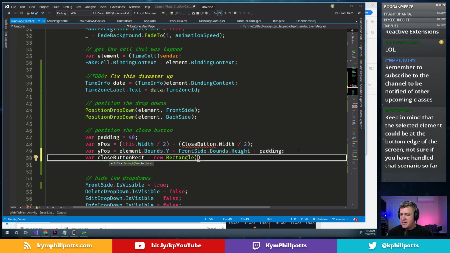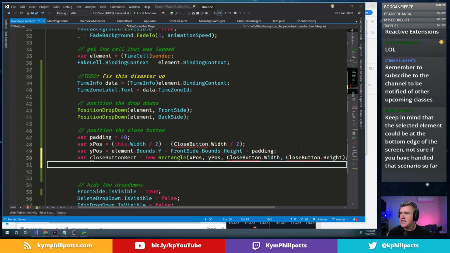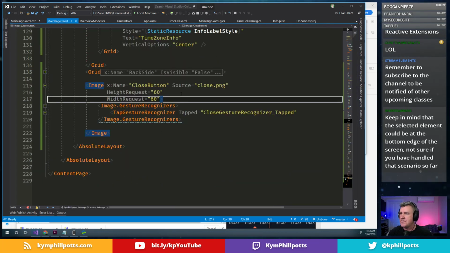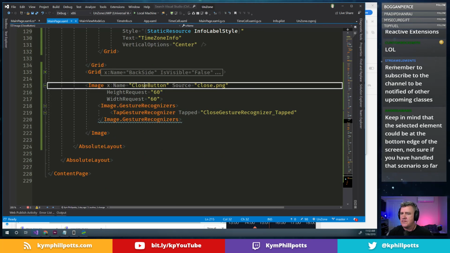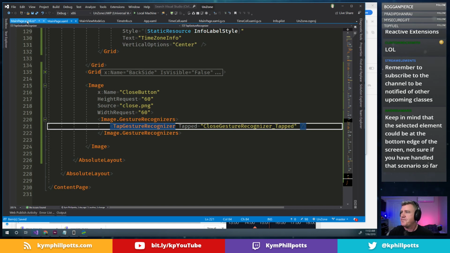The parameters for this are the X and the Y, so X pos, Y pos, and its width, close button dot width, and close button dot height. Let's have a look at why that IntelliSense isn't working. Because I didn't close this tag, and so it's all super confused. There we are. Cool.